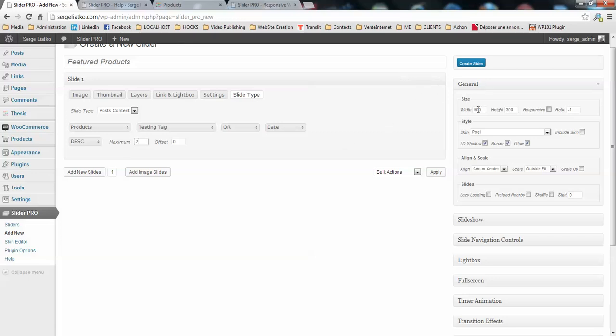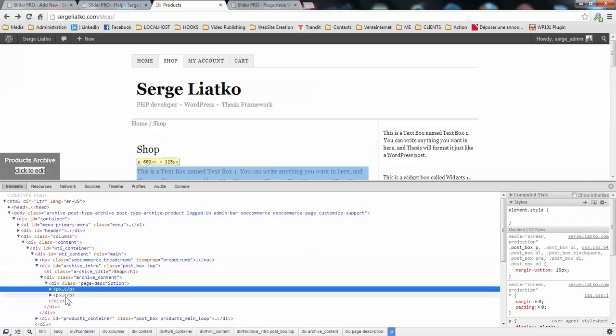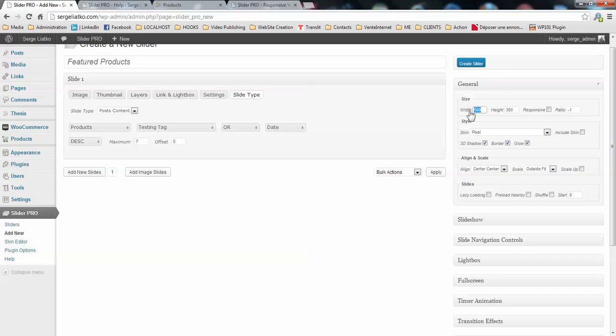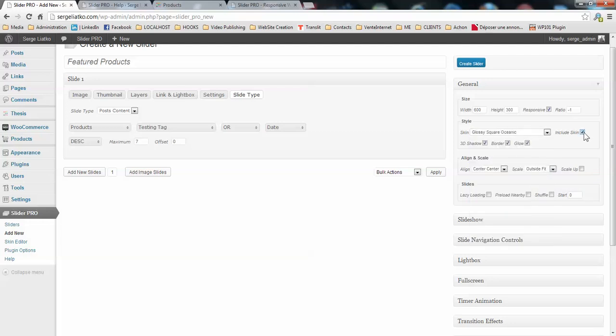Okay, then we need to set the conditions for this slider. First of all, I'm gonna define the width of this slider by checking. So this is 600 pixels here. I set this slider to be 600 pixels wide. Okay, and I make it responsive. Then I can choose the scales from here, so probably square or scenic. And I include the skin to apply the styling for this slider.